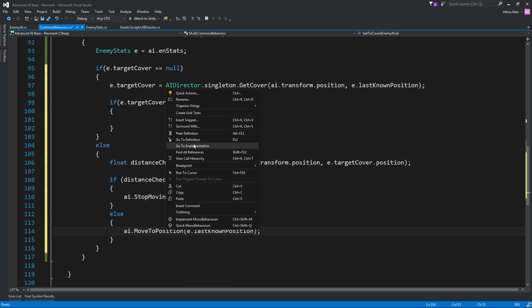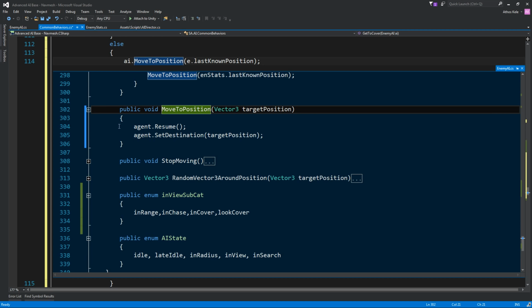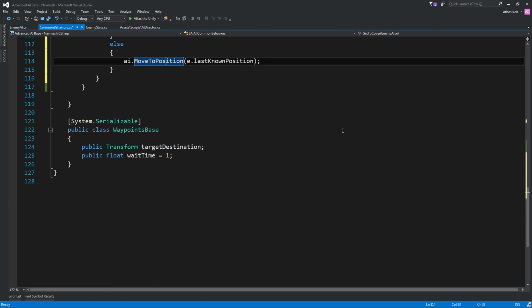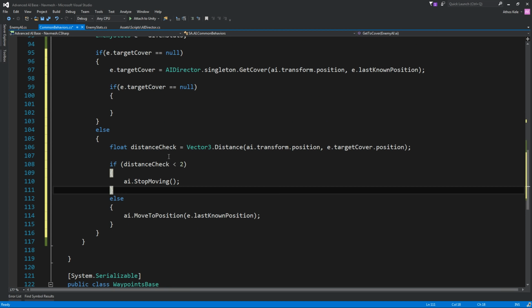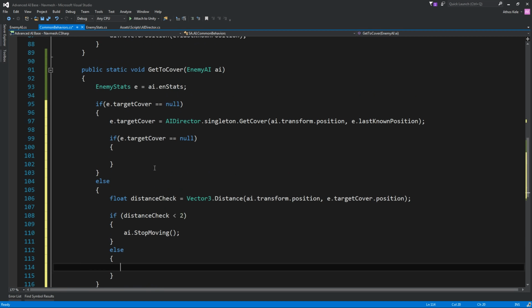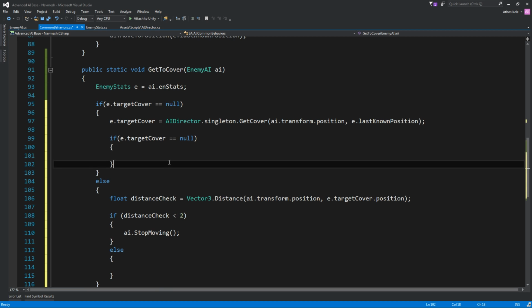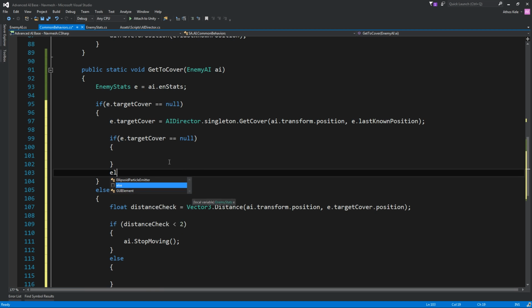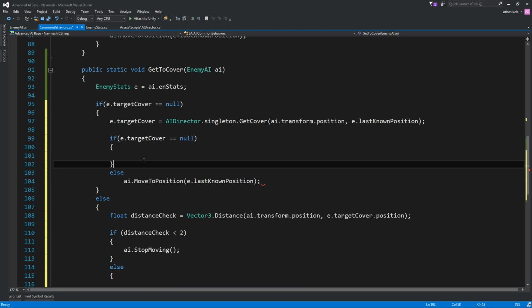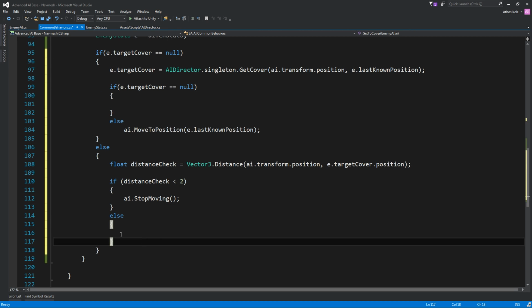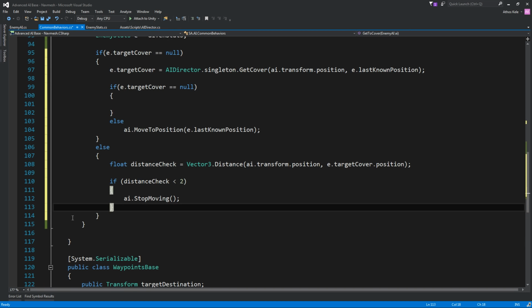Else, actually, let me see. Yeah, this actually doesn't need to run every time, to be honest. So I'm going to take this from over here and I'm going to throw it inside the else statement, and I'm going to do this over here.